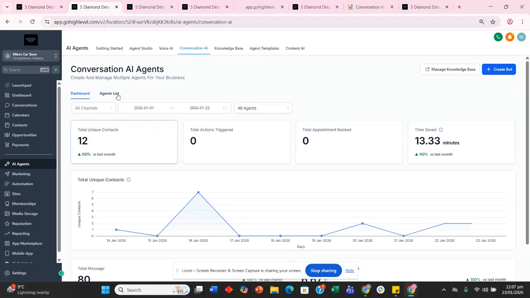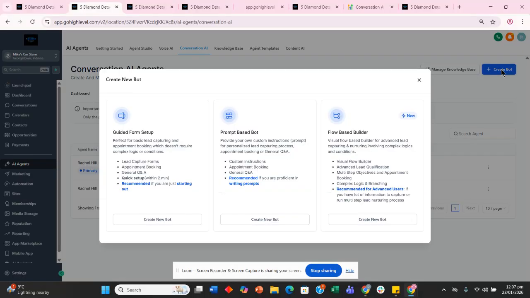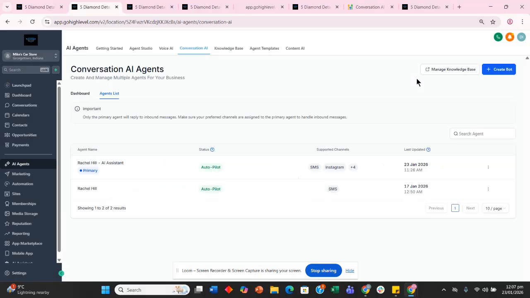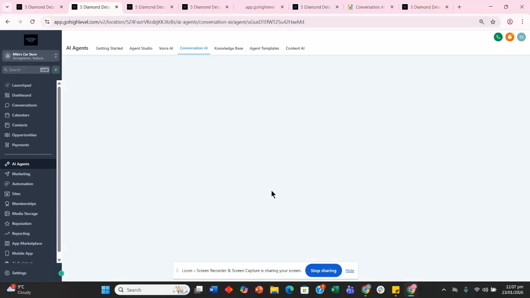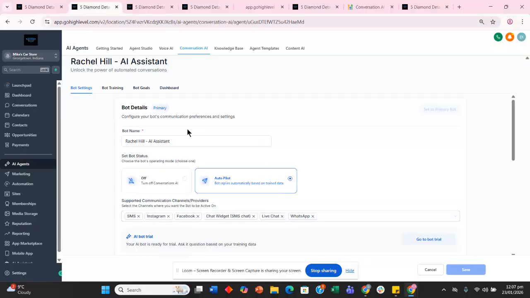go to the agent list and create a bot, and select flow-based builder if you want to qualify leads, disqualify leads, or things like that. If you want general, simple booking or general query answering bots, then you can select both of these. But we are going to get information from the lead, so flow-based builder is perfect in our example. Once you do that, it will ask you to give the bot a name.